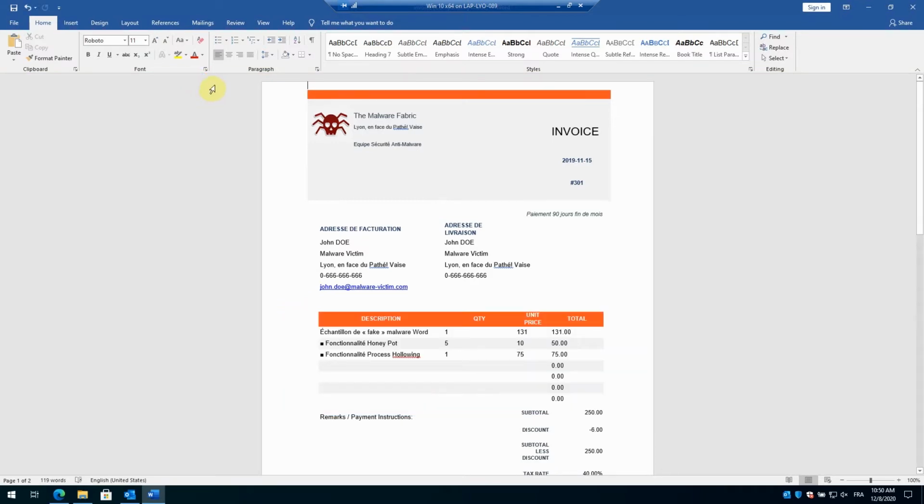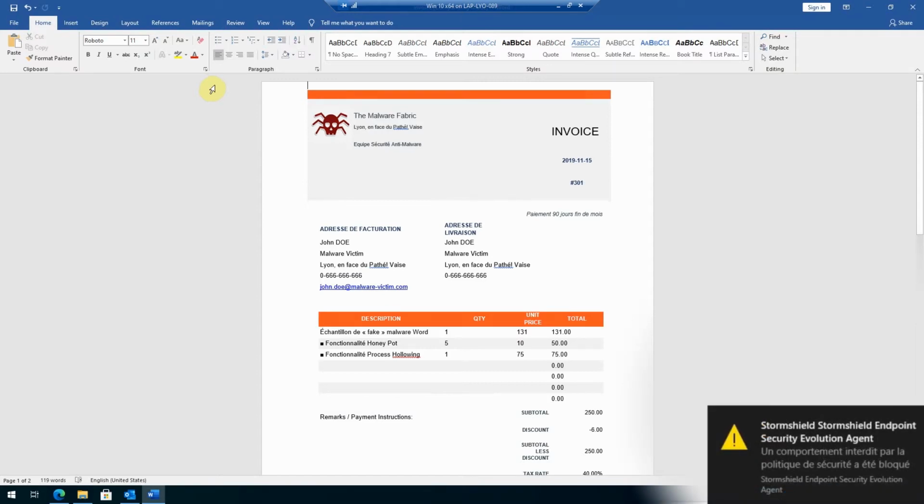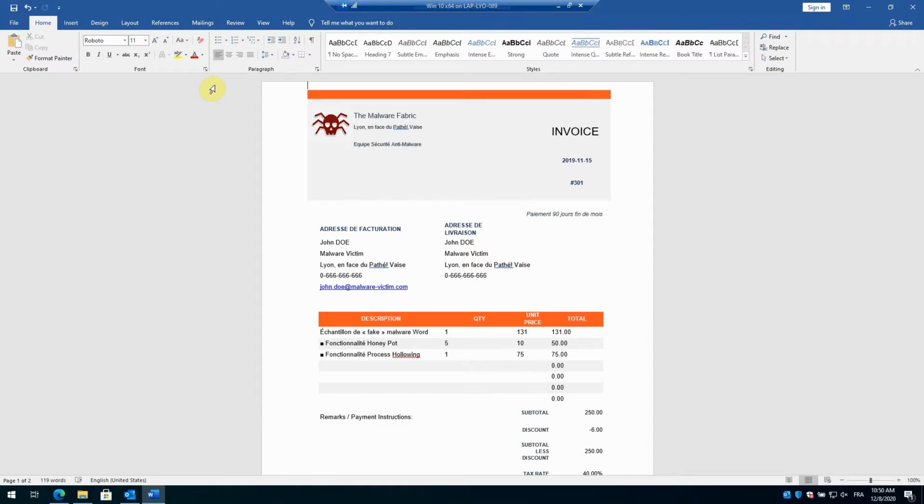At this point, an alert appears by the SES Evolution agent. The attack attempt has been detected and neutralized by the product without impacting the user. Let's see the same attack from the administrator's side.